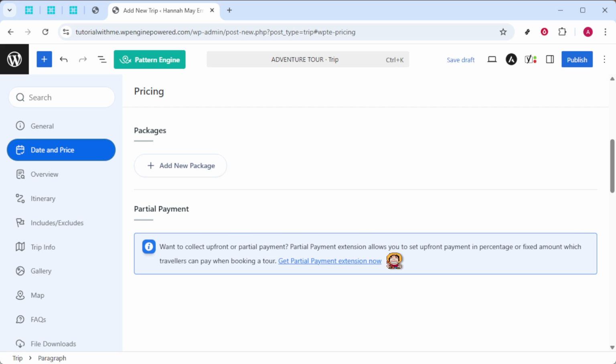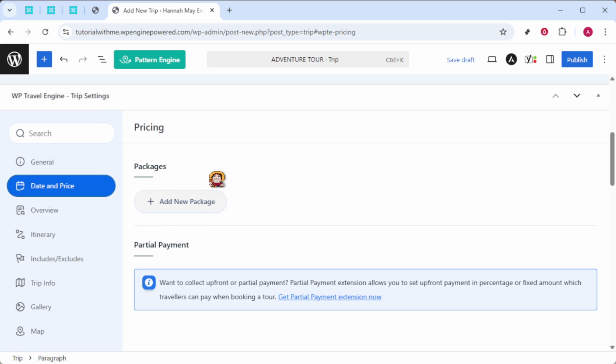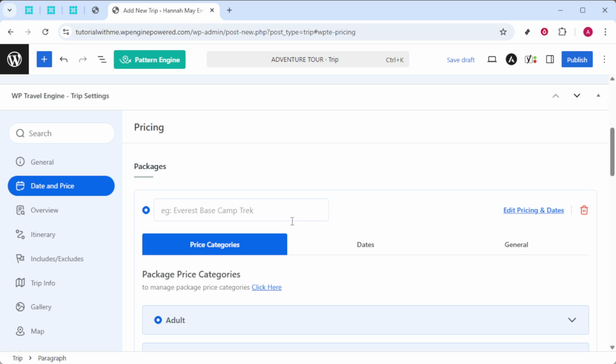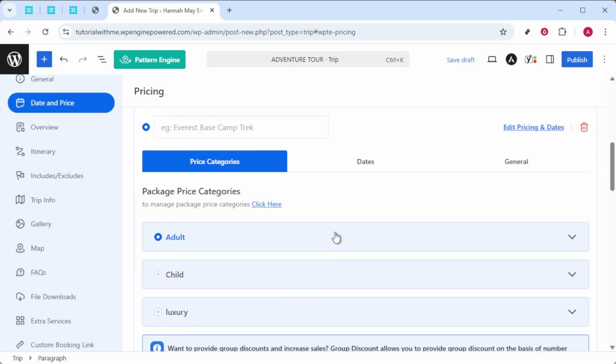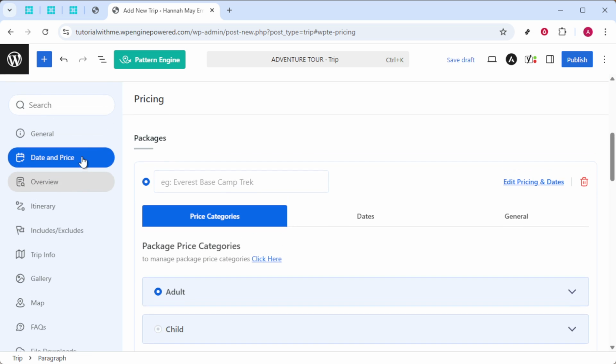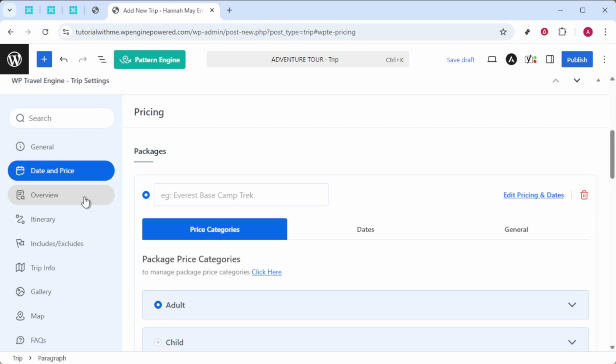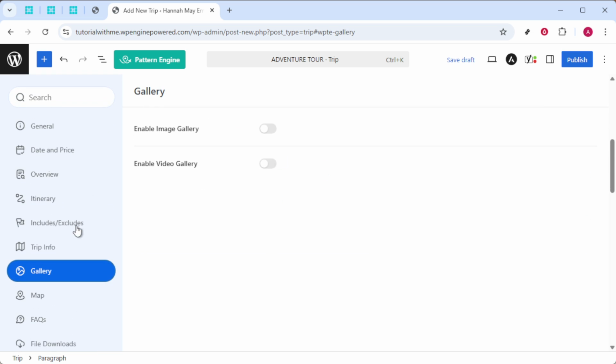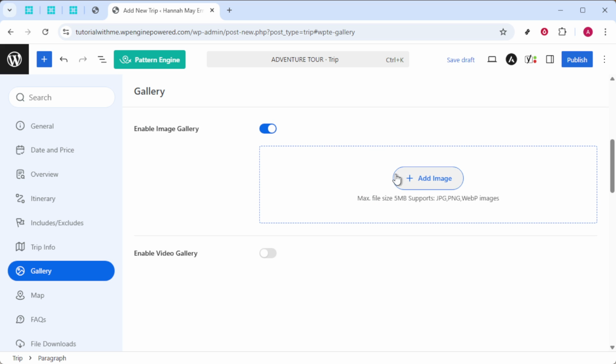Here, fill in all the necessary details like the trip name, description, duration, price, and images. Remember to assign each trip to its respective destination and category to help potential customers easily find what they're interested in. After inputting all the information, click on Publish.